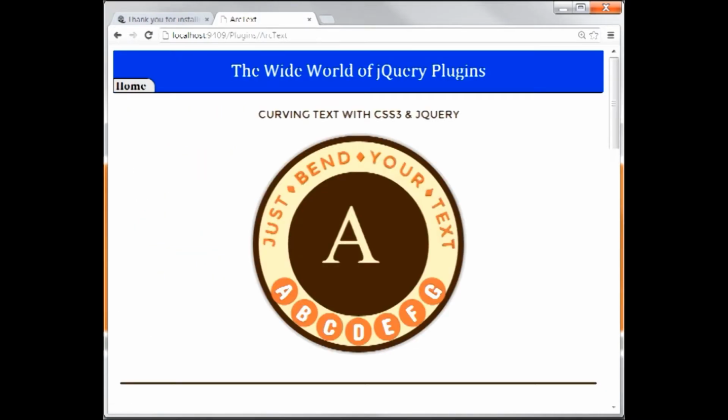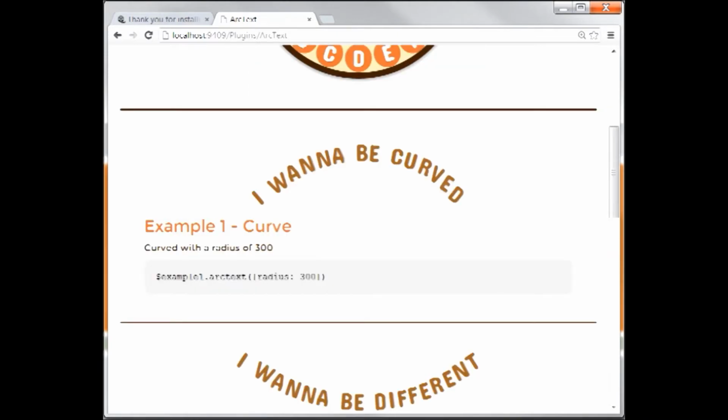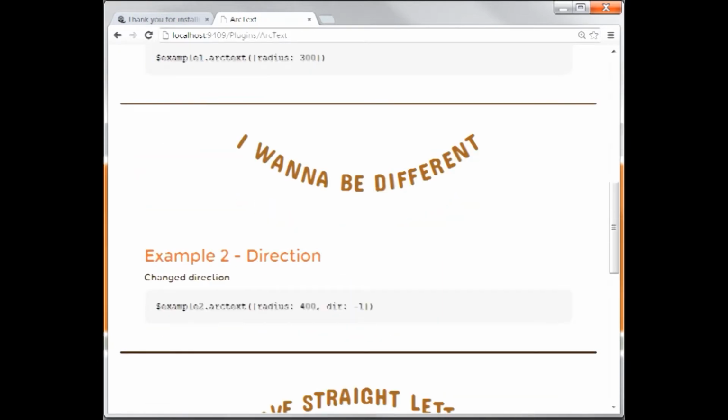So we're going to look at some that have curve appeal. What this is, is actually just text, and ArcText, which is the plugin, will curve it for you, either up or down, like a frowny face or a smiley face. The code behind this is just text, and it's the CSS and the jQuery plugin that is making it art. In this case, we're calling ArcText and giving it a radius, and that changes the text to have a radius on a circle that's 300, which makes it look curved.